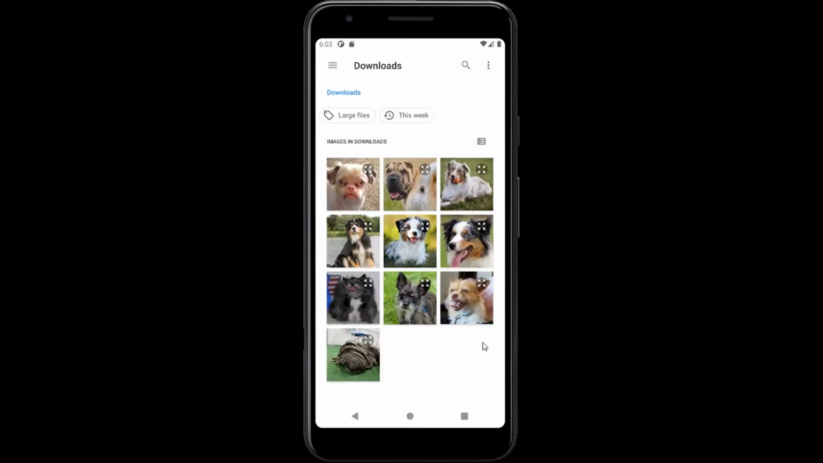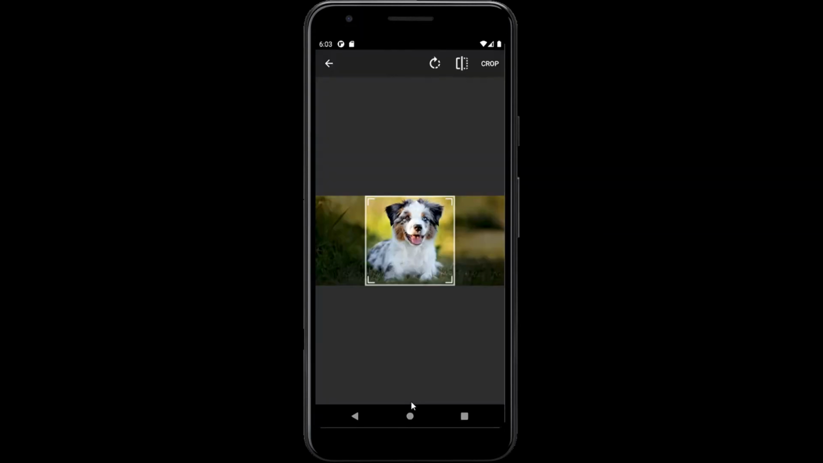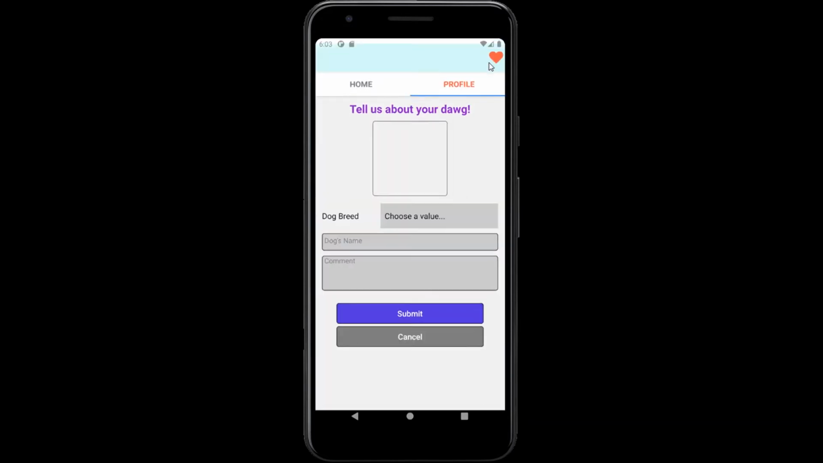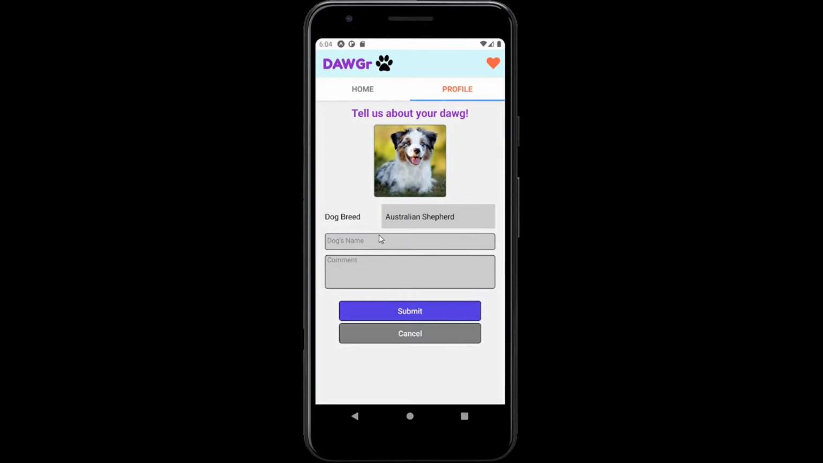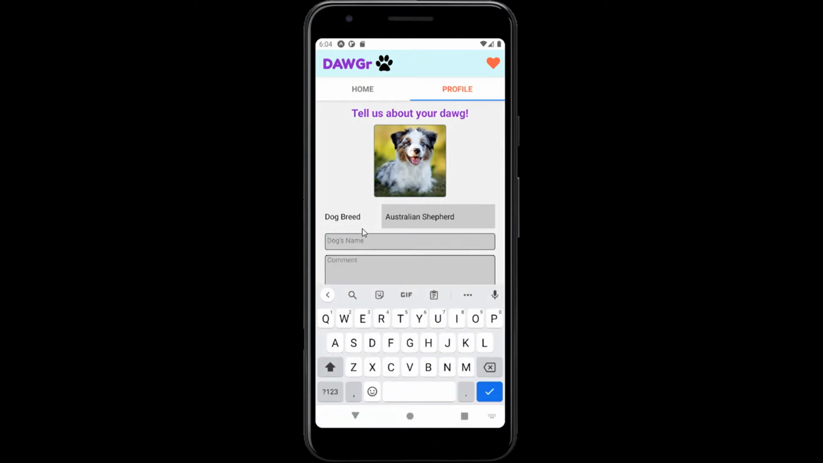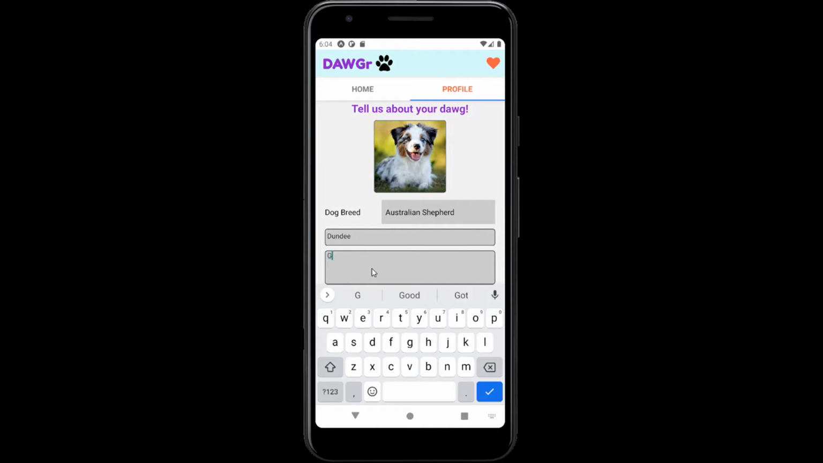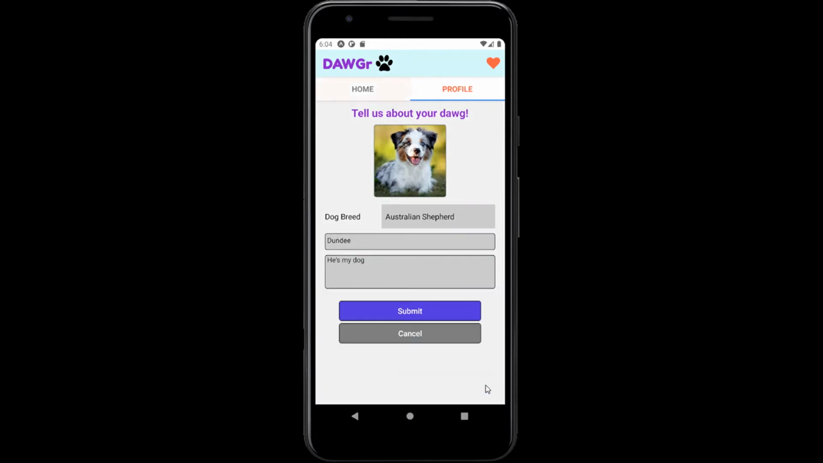Now to create a new image, I just tab over here and let's go ahead and select an image. Let's pick one of these little Aussie Shepherds here. And I should be able to select him right there, Australian Shepherd. And let's call him, how about Dundee? And put a little quick comment in, he's my dog. We'll commit these and hit submit.